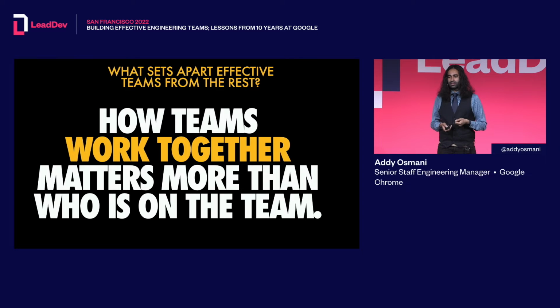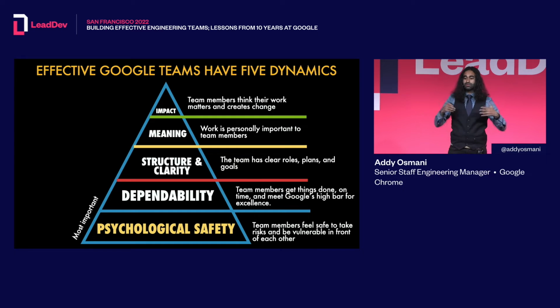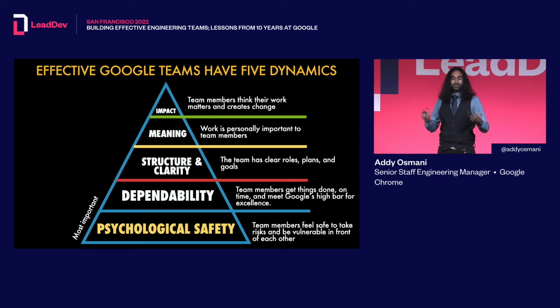Now, effective Google teams have 5 dynamics. These are psychological safety, dependability, structure and clarity, meaning, and impact. Now, of these 5 dynamics, psychological safety was by far the most important. The researchers found that individuals on teams with higher psychological safety were less likely to leave the company. They were more likely to harness the power of really diverse ideas from their teammates. They were good at collaborating. They brought in more revenue. And they were rated more effective by executives.